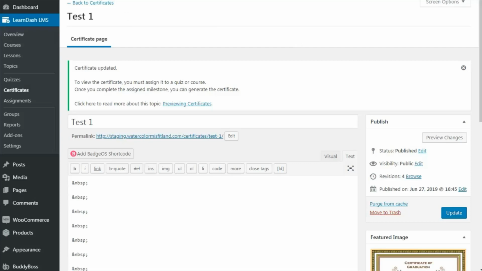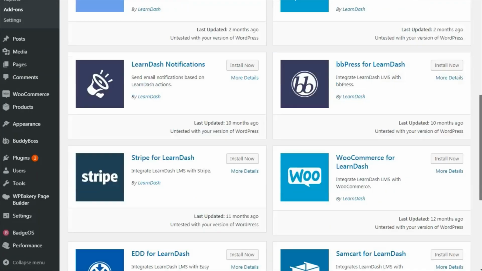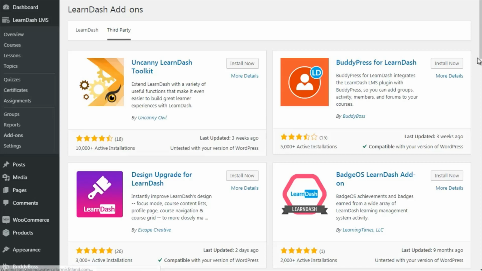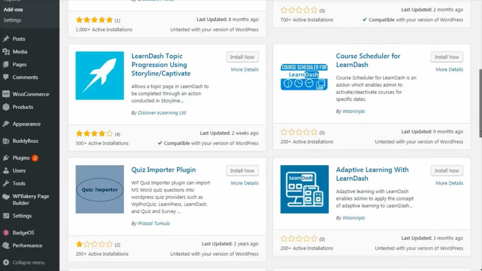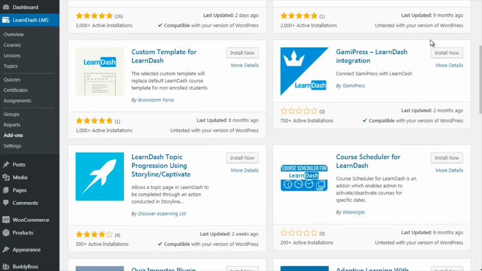Now, in terms of gamification and making things fun, you'll need to go to add-ons, and we'll need to find GamiPress, which should be under third party. And there it is. I'm not going to do it now, but you can simply click on install now. And of course, I talked about GamiPress.com in the previous videos, so you should have already seen that.